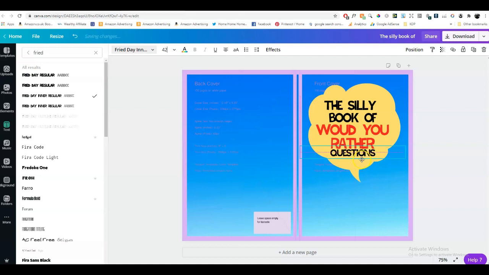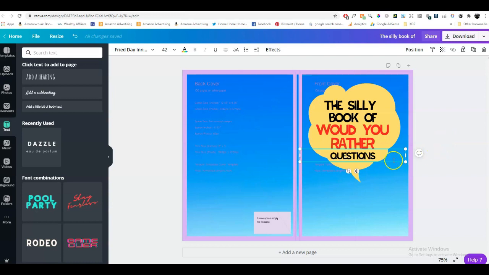Okay, I'm quite happy with that. I think I will just play with this a little bit. Oops, it's too close. This might be slightly better. Okay, so I'm quite happy with this, the silly book of Would You Rather questions. And now I need to add the silly faces that I had in the interior.